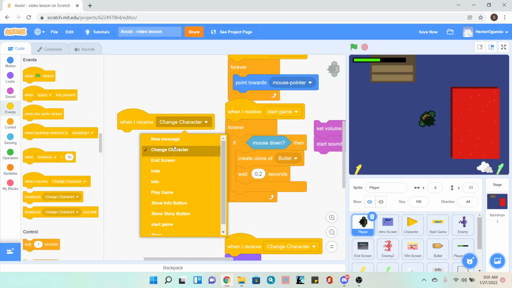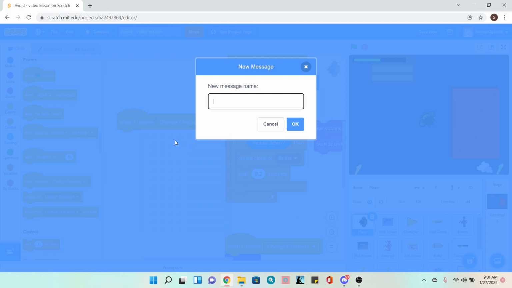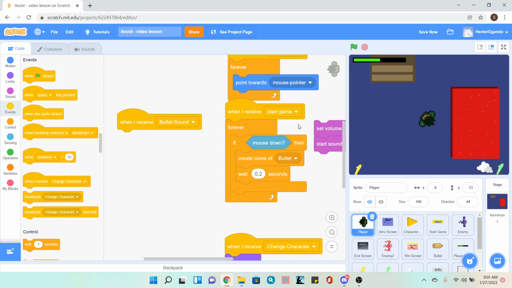I'm going to add a new message, and I'm going to call this bullet sound. Okay. It's always nice to organize stuff and be very specific. Don't use weird random words, because you want to make sure that when you come back to it later on, if you want to fix it or tweak it, you know exactly what this is, which is a bullet sound. It makes it just a little bit easier.